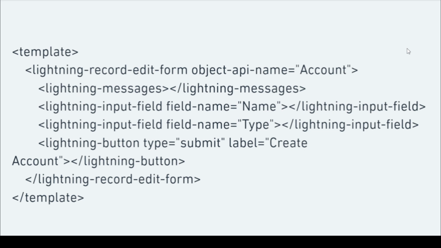In this example of a lightning record form, the object that we are using is Account, and the input fields we are taking into consideration are name and type. There is a button as well, and further down we could have all the functionality. The blueprint, as I already told, is provided to you by Salesforce. It's just how you are leveraging that.